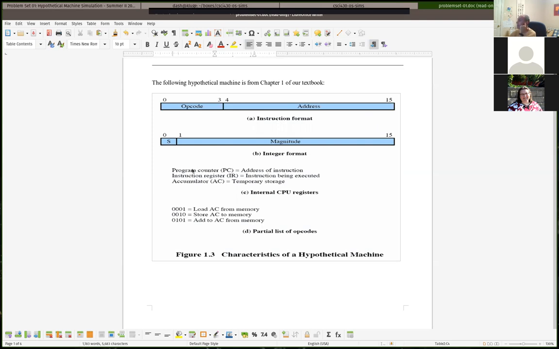So we've got defined on our hypothetical machine an instruction format. This is actually a 16-bit memory architecture. All of the instructions are 16 bits, and all of the words in memory are 16 bits as well. So all the data and all the instructions fit in one 16-bit word. For the instructions, the first four bits define the operation, or the opcode.